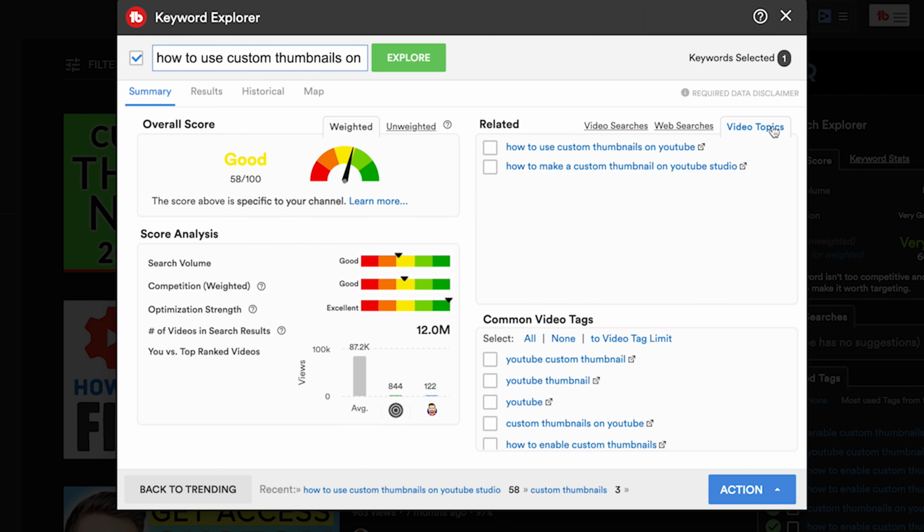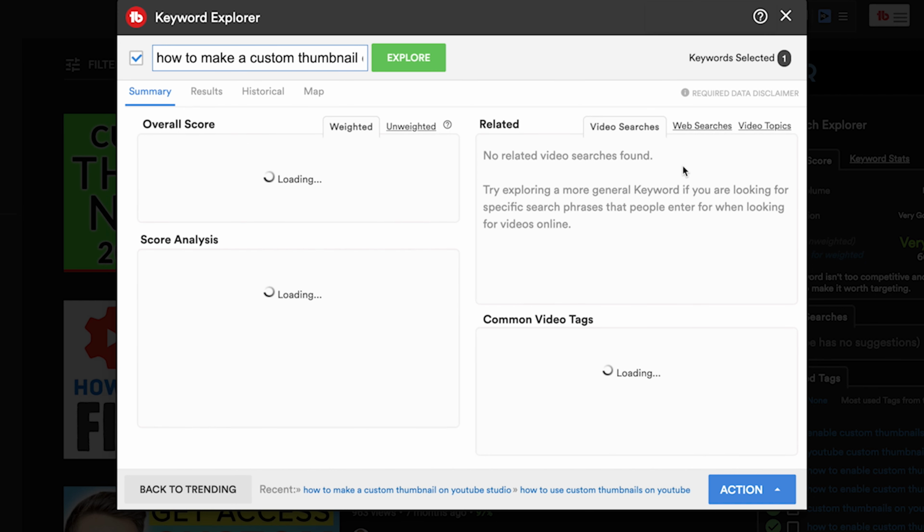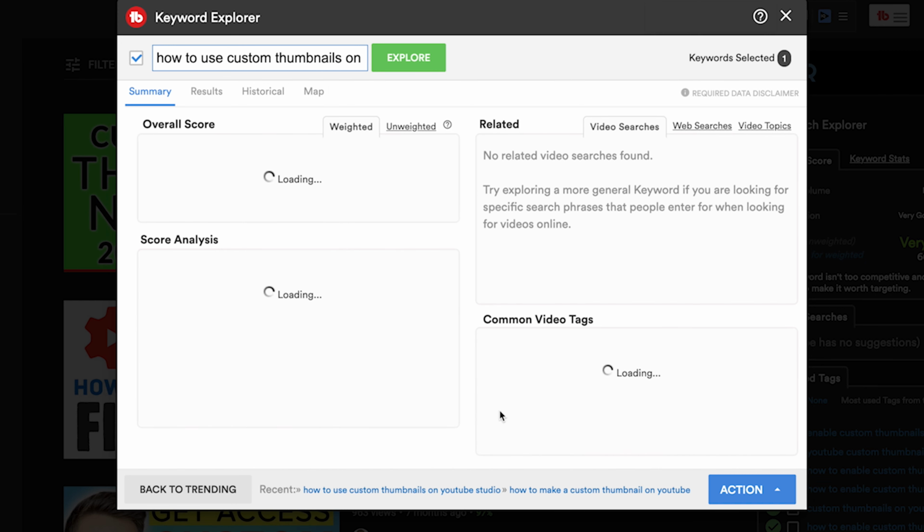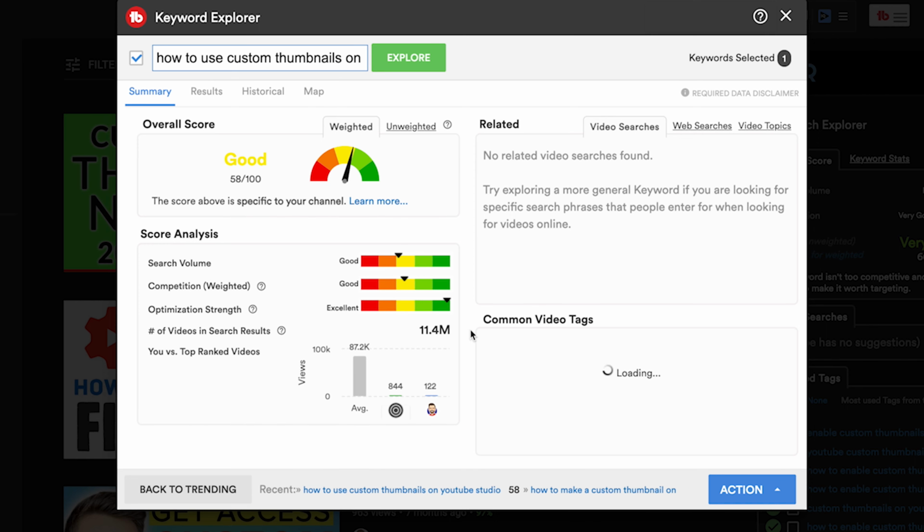Let's head over and see if it can give us any more suggestions. So there's how to make a custom thumbnail on YouTube Studio. So let's see if that reduces the competition. So the search volume is much higher for this specific search query, but the competition is actually a little bit harder to compete for. So then all you need to do if you want to go back one is head down to the bottom here and it shows your recent searches. And you can just hit the last one and it'll take you back to your search query.